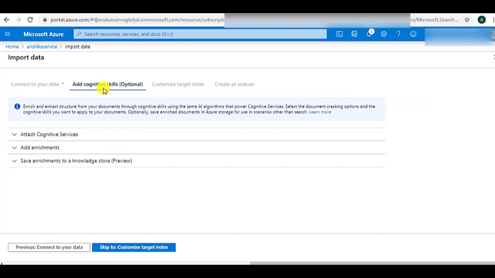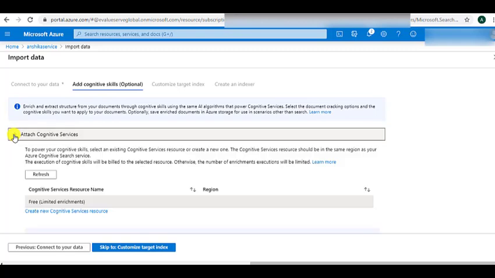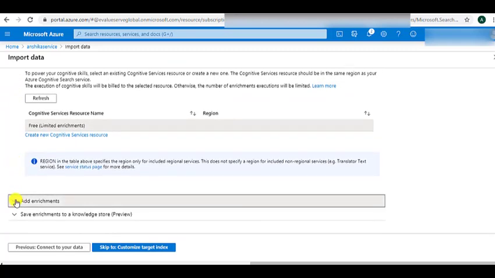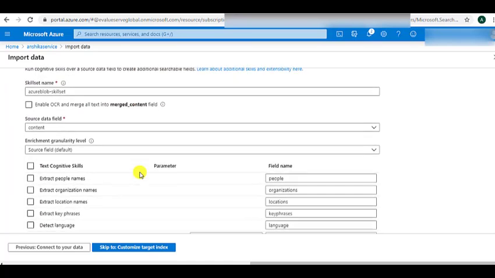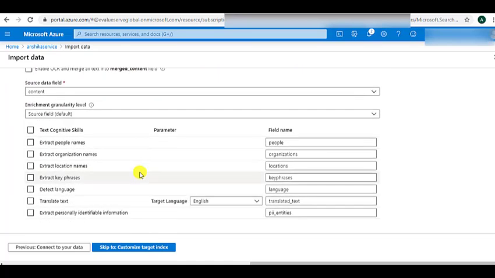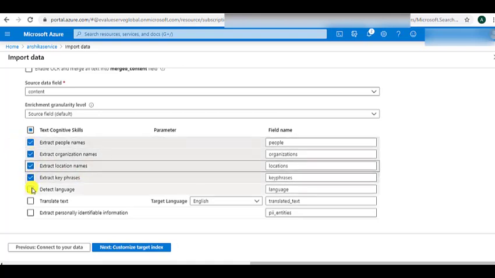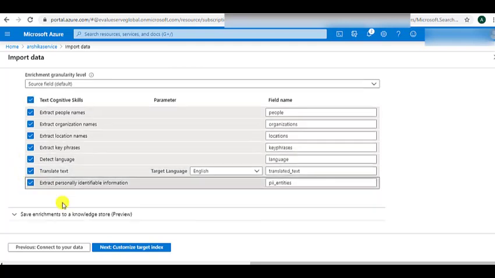Next is the cognitive skills tab. Cognitive skills are basically used to add artificial intelligence to the indexing process. We can attach the cognitive services from here and we will go with the default. And next is the add enrichment option. We can enable these options if you want to extract the people names, organization names, or the location names from the documents. So we will enable all of them. And now let's click on next.